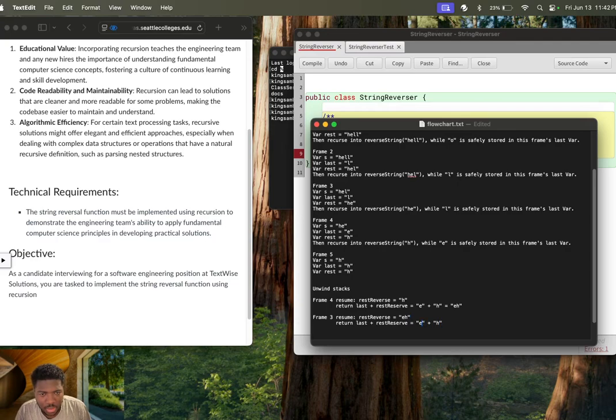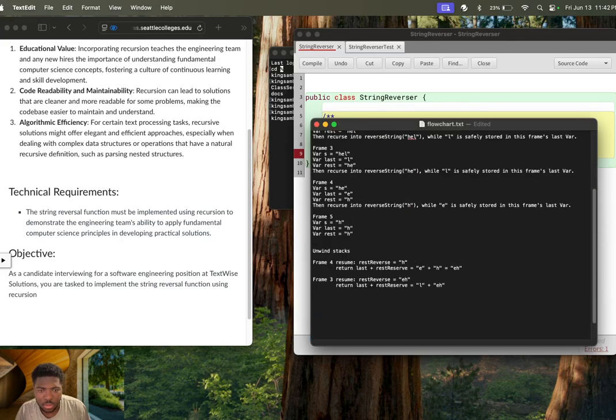And now the last of frame 3 is L. So that's L. And the rest reverse is EH. Okay, I think we're almost getting there. So now copy this. So now let me say for frame 2, frame 2 is now like this. Let me do this.